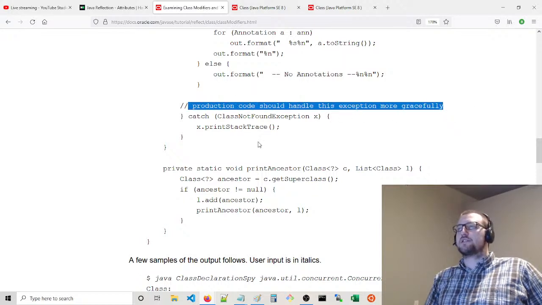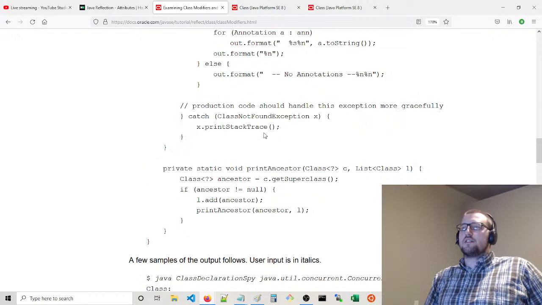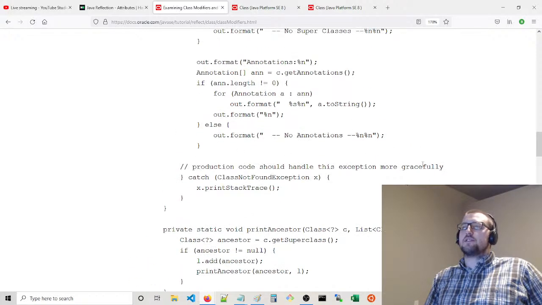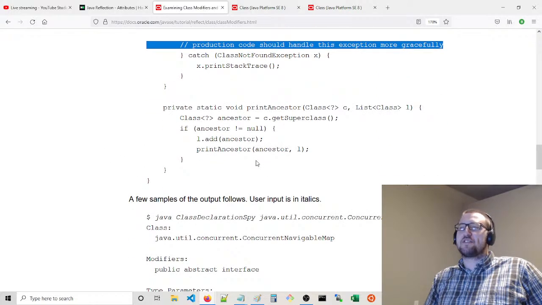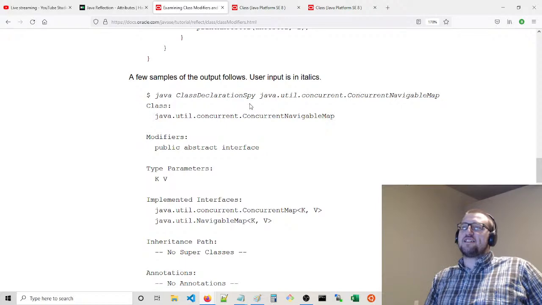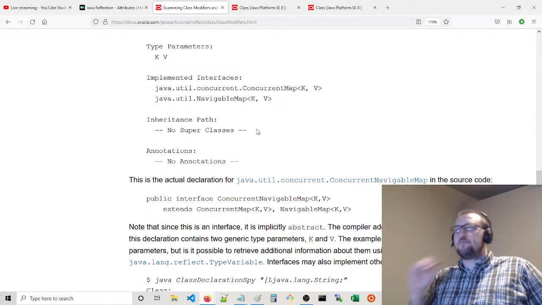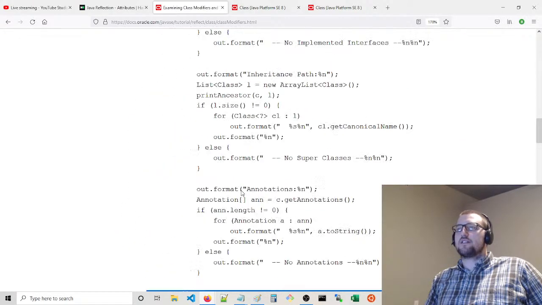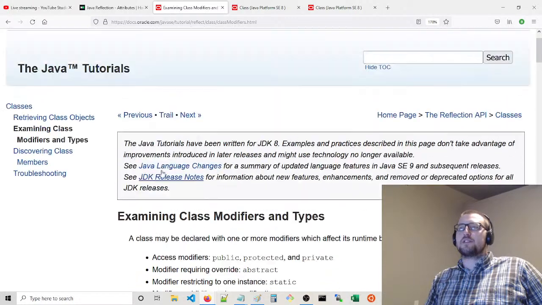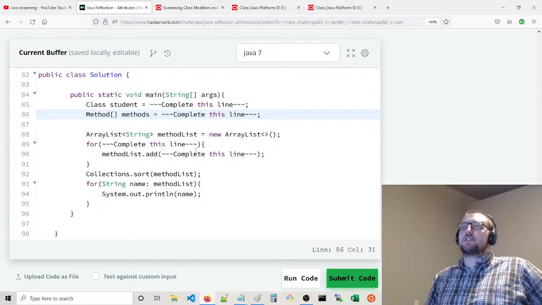Production code should handle this exception more gracefully. Nice. That's something that I would write. All right, I don't know if I want to read all of this. Not that there's much more to read, but I think we can try to solve this problem now.